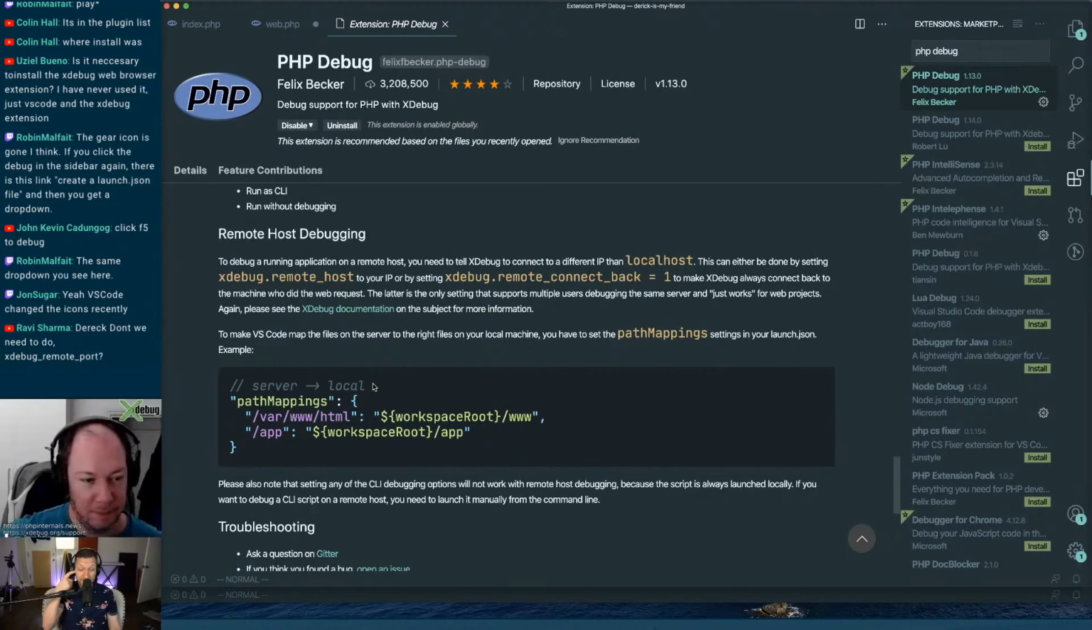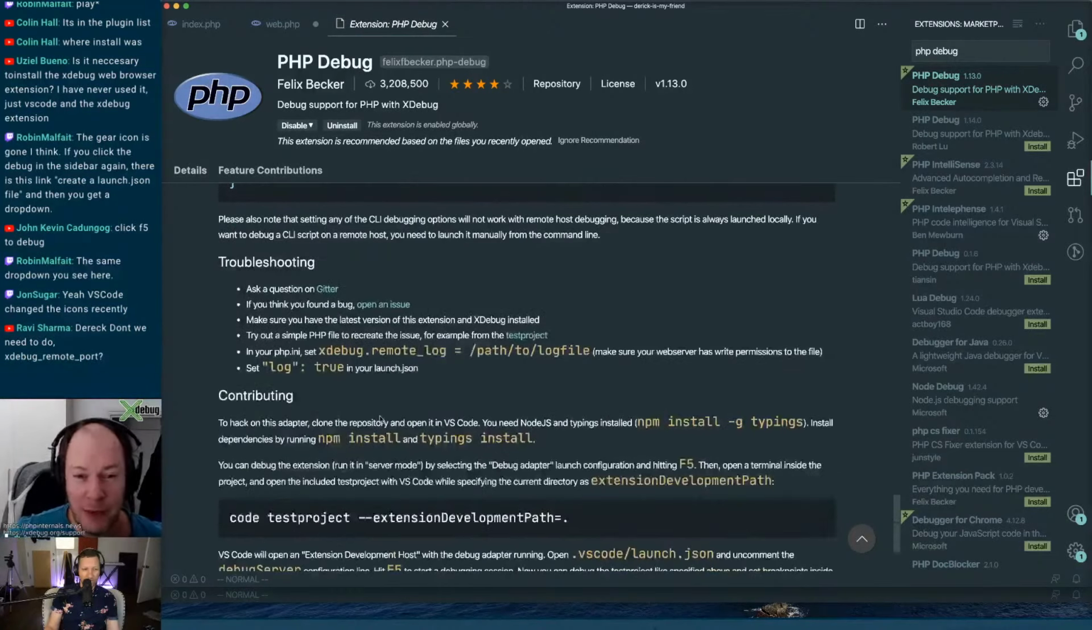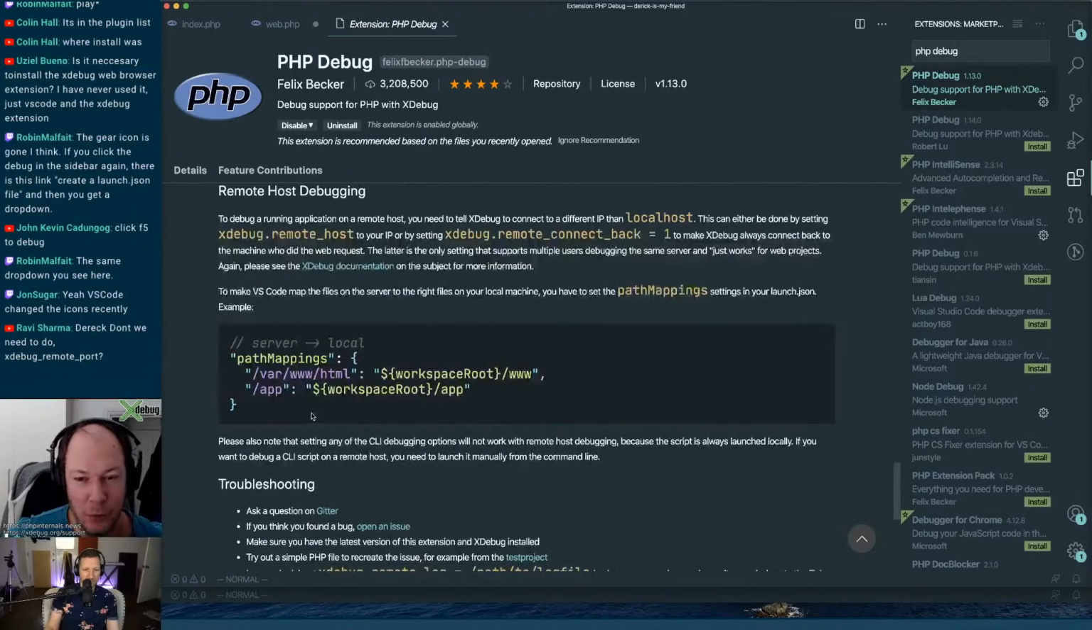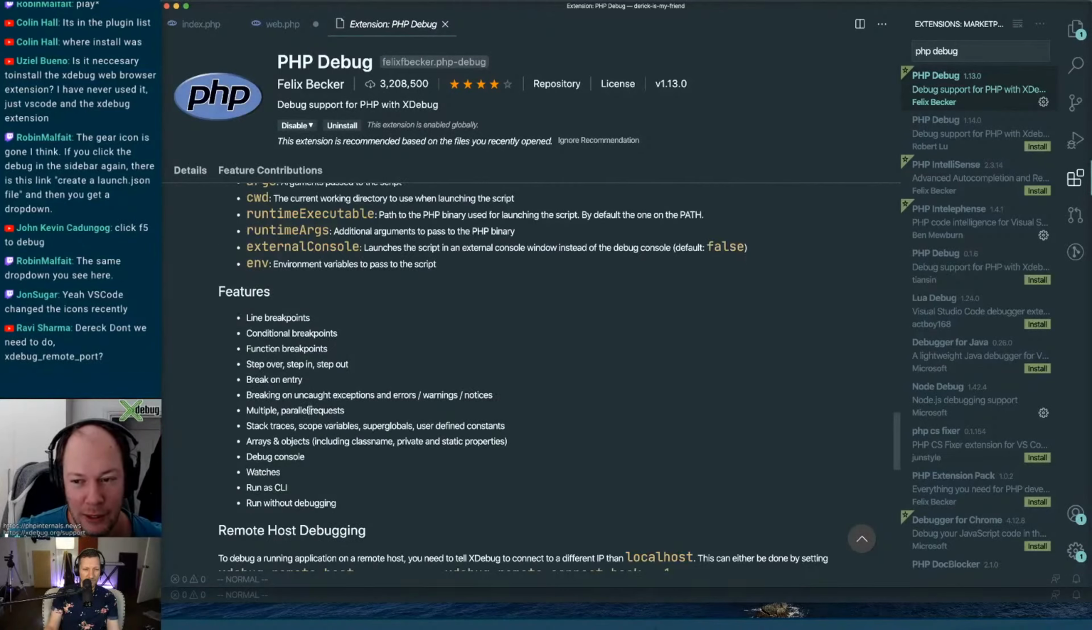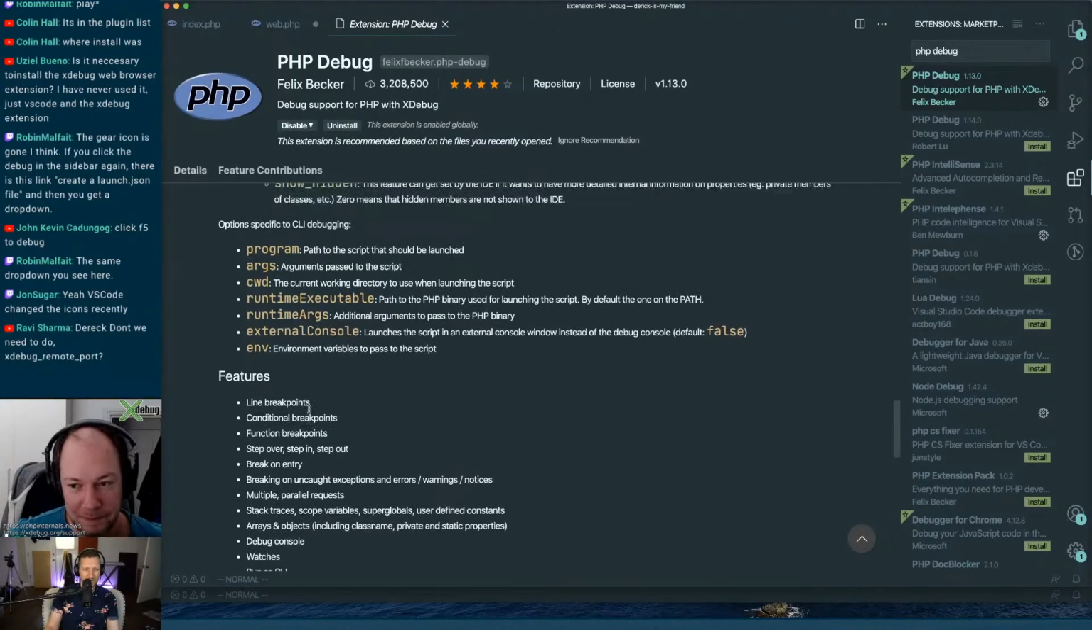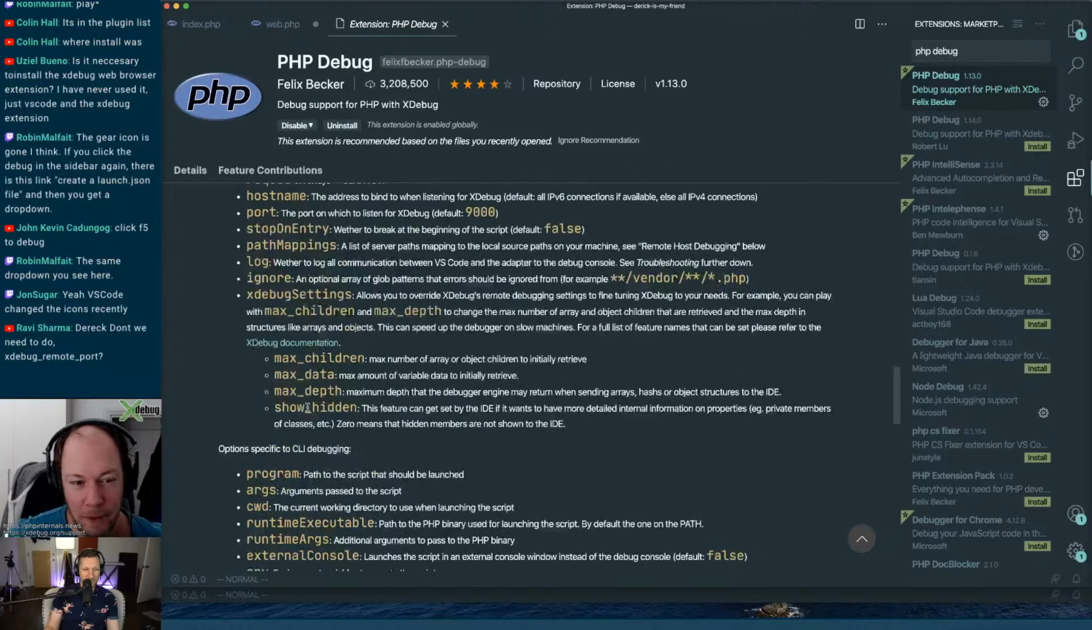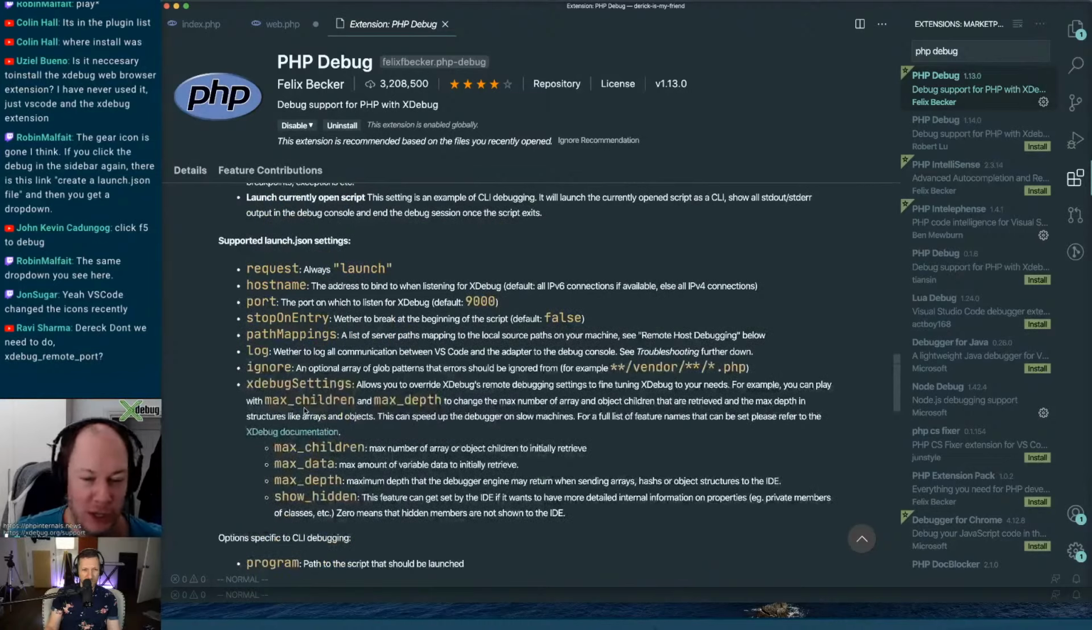Ravi is asking, do we need remote port? You only need remote port if PHP-FPM and Xdebug both use port 9000. Unfortunately, that is the default for both. So we might have to change that. Yes. Okay.